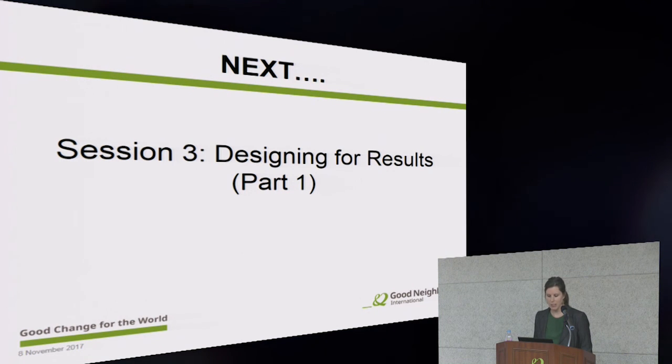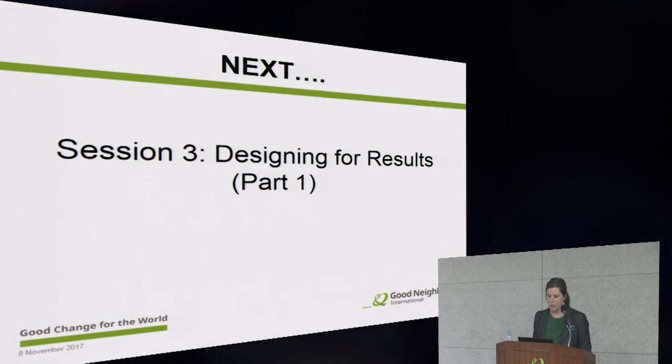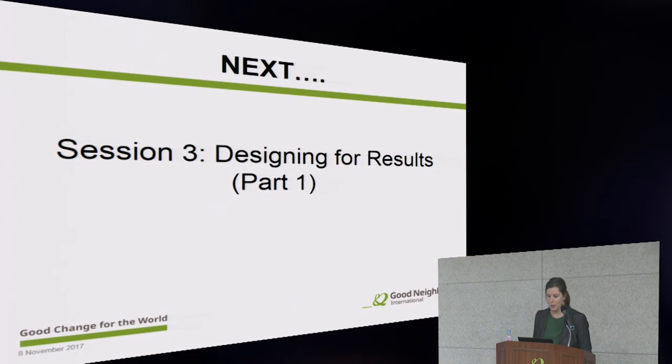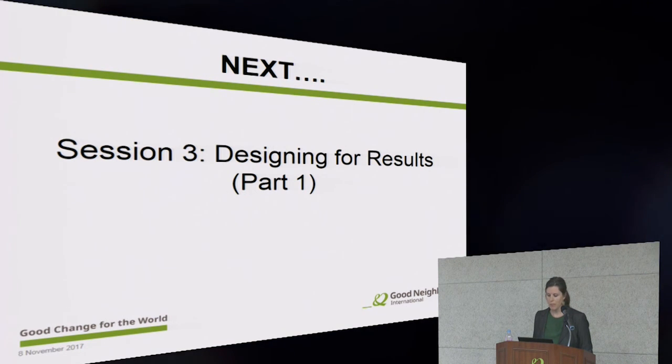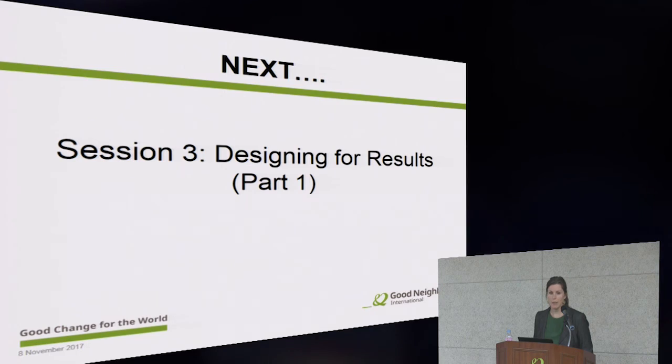So during the next session, session 3, we'll be discussing in detail how we'll use the information that we gain through the assessment and analysis in order to design a relevant project.